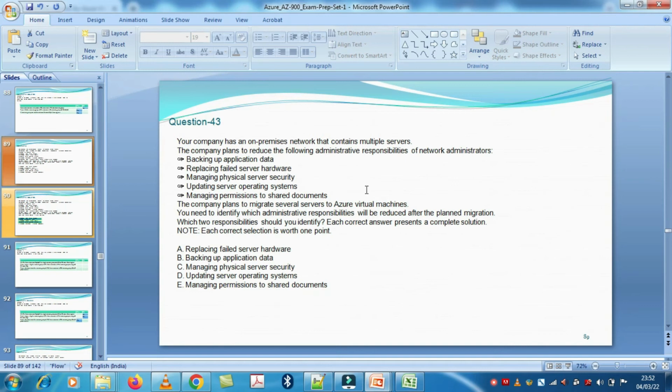The company plans to migrate the several servers to Azure virtual machines. You need to identify which administrative responsibility will be reduced after the planned migration. Once you have done the migration, you can reduce those things. Only two administrative tasks: replacing failed server hardware and managing physical server security. These are the two things you can reduce after the migration.